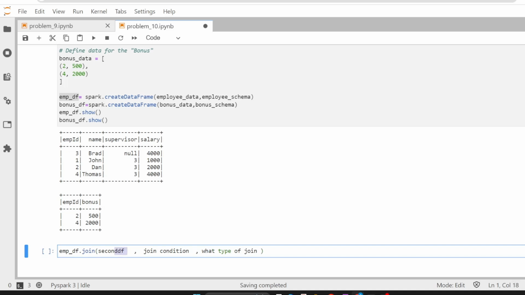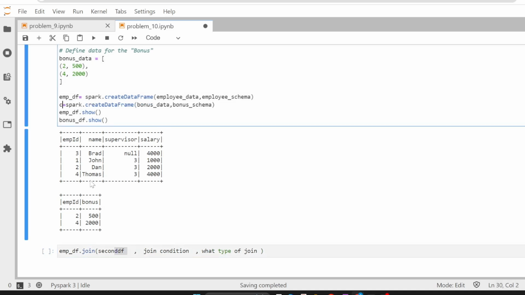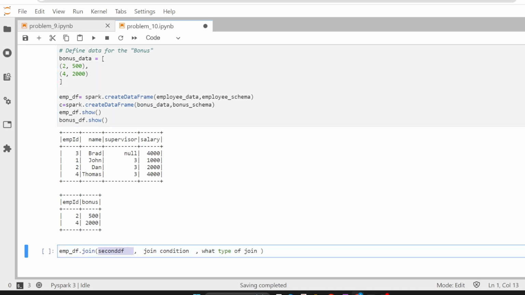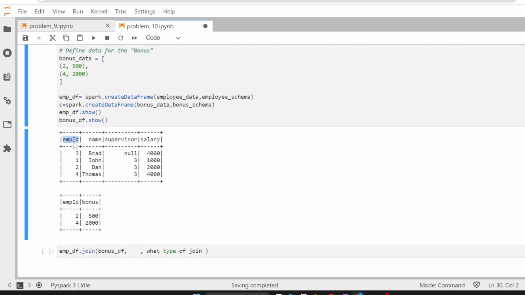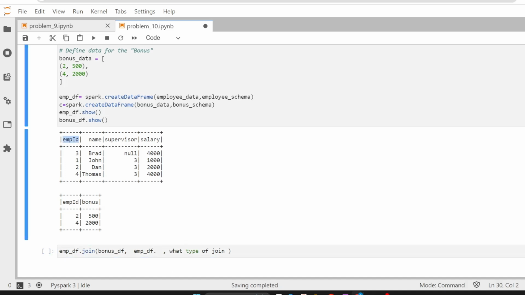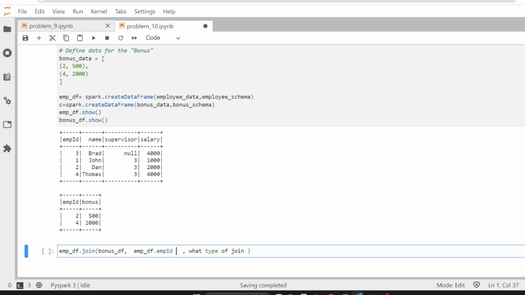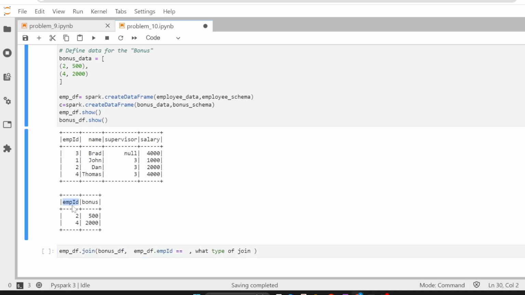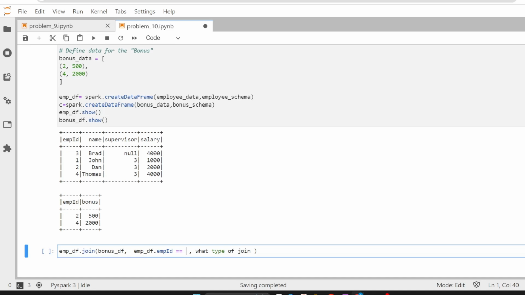Now here our second data frame is the bonus data frame, so we will mention the bonus data frame. What should be the condition? Employee ID is common between both, so we will give employeeDf.employeeId should be equal to bonusDf.employeeId.